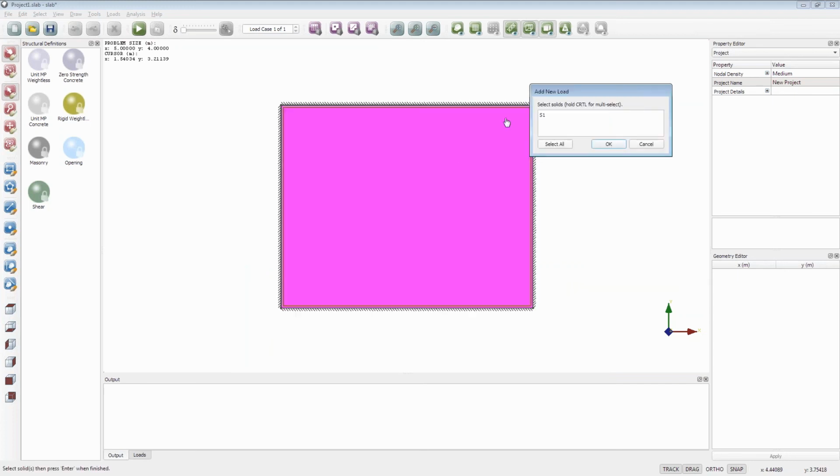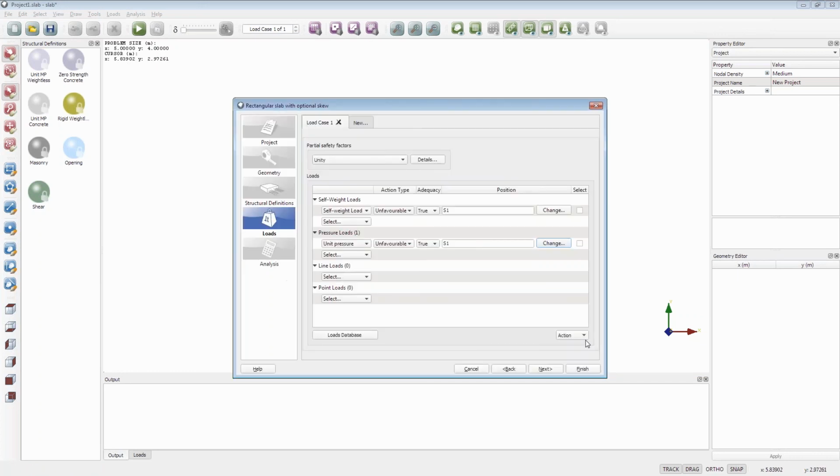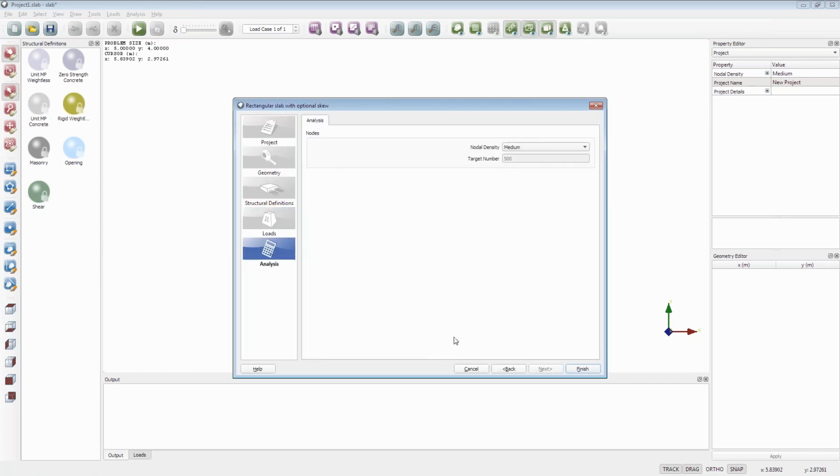So if I just click change, you can see here that the whole rectangle is selected and has a pressure load applied to it. And then finally, the analysis tab, we've got a nodal density of medium, and if you were listening earlier when Matthew was explaining how the software actually works in the background, we can change the nodal density according to the type of problem that we're looking at, whether we're doing a scoping exercise or whether we're wanting to look in some quite fine detail. I'm just going to leave it on medium, which is a target number of 500 nodes to cover the entire slab for this particular problem.